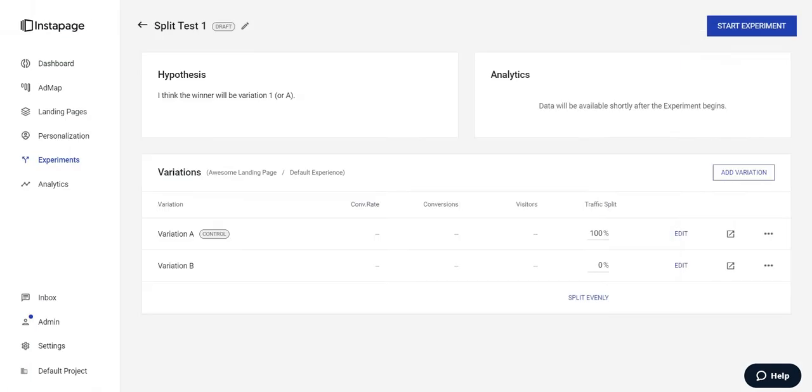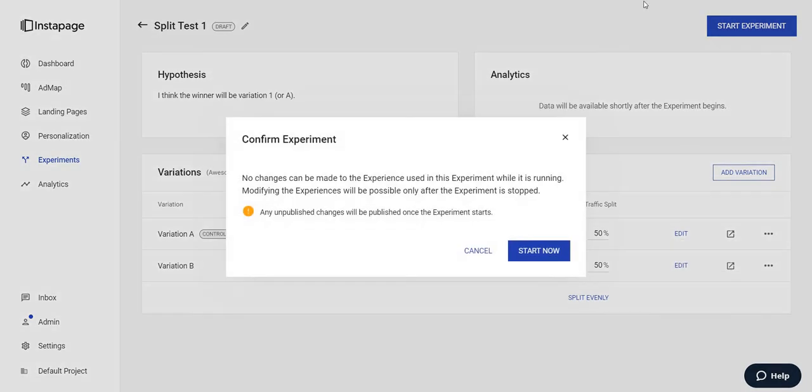Now we are back at the split test page. All we need to do is click on split evenly, and we want to do 50-50. Yep, okay, and then start experiment. Yes, and it says pretty much just don't change it when you're doing it so you don't affect any of your results. Hit start now.